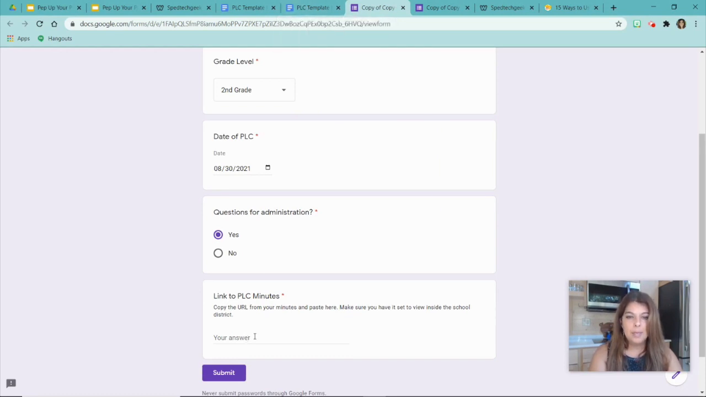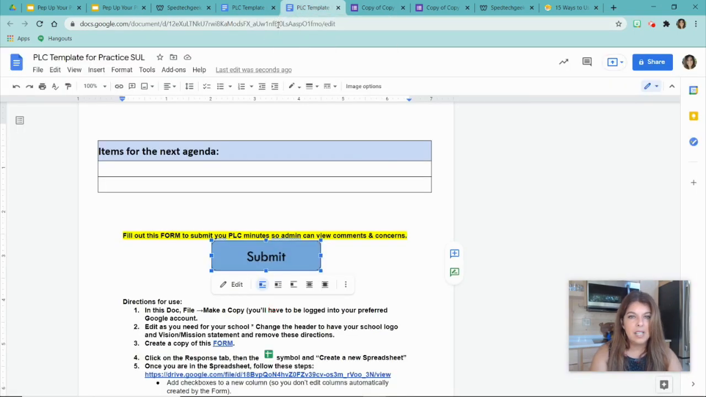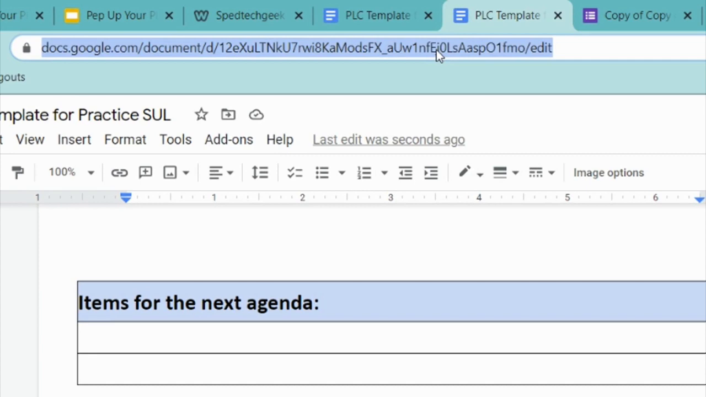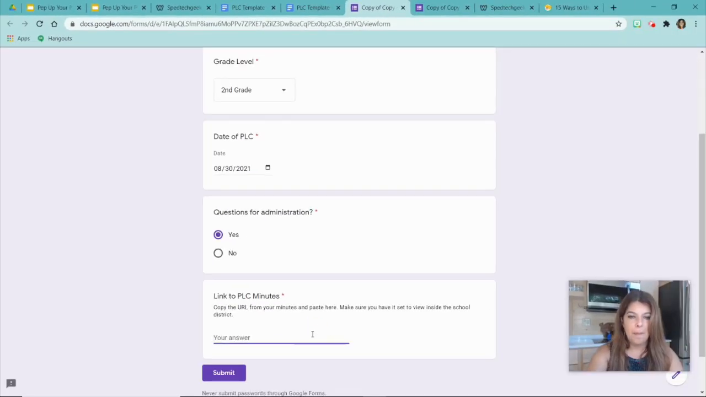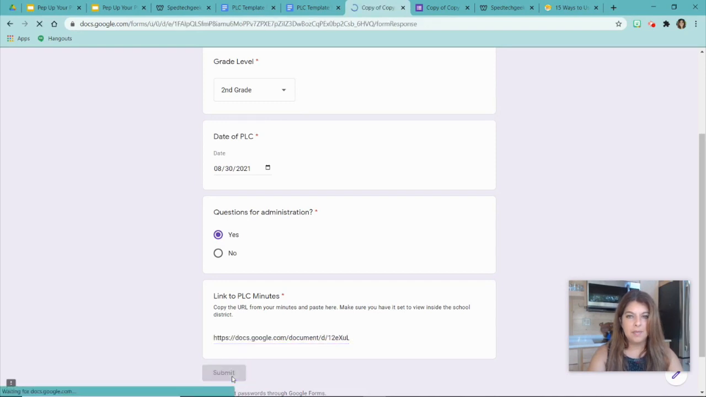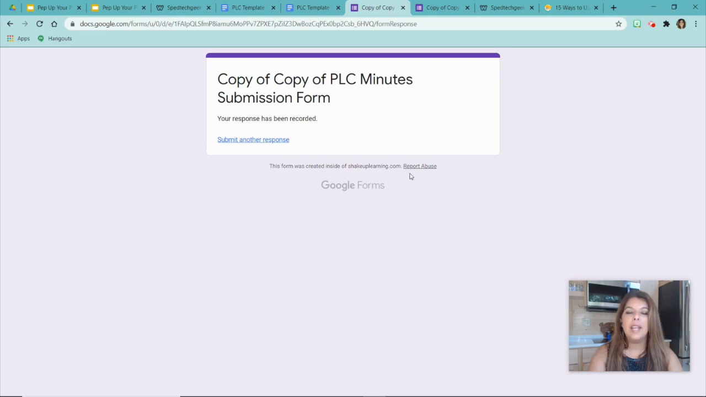So, and link to the PLC minutes. I'm going to go back to my PLC minutes, copy it. I just do Control C, and then I click paste, and then submit. So now I have submitted our PLC agenda. It can go to my administrator or whoever looks at it if there is a question, and I can click and I can submit another response. So let me go back to that.